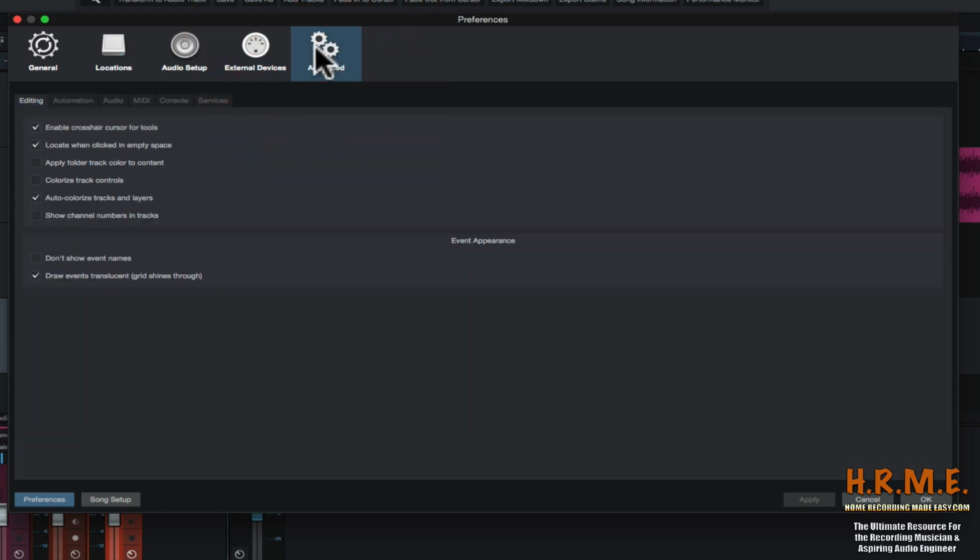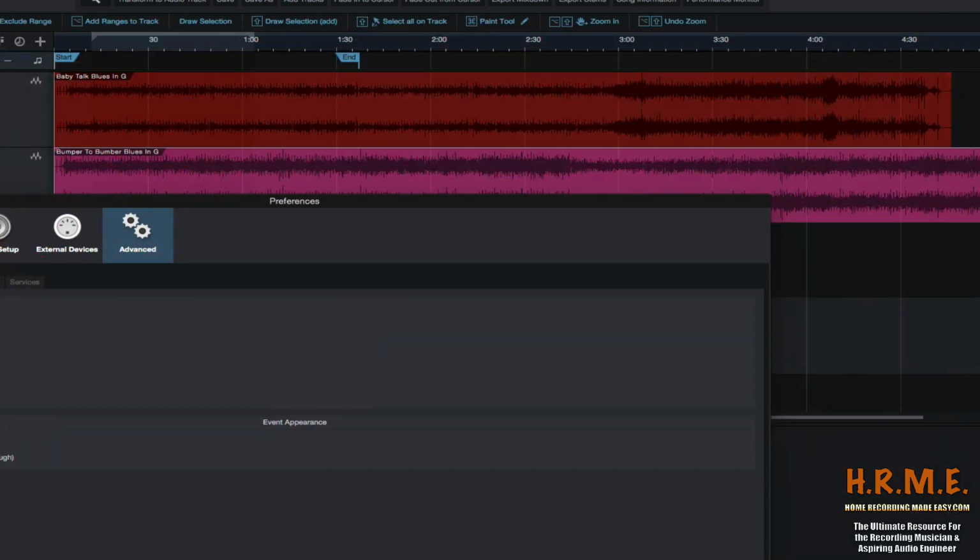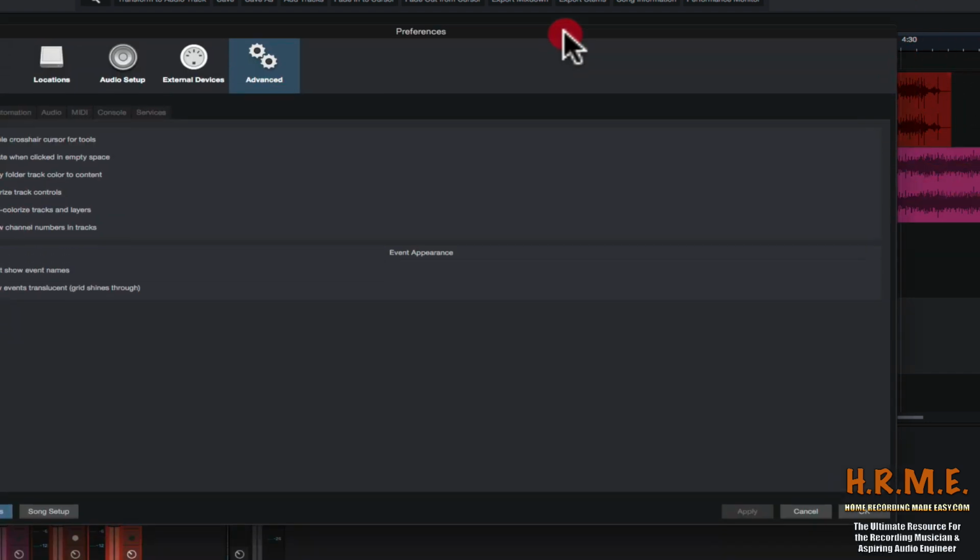And then last but not least, the advanced tab. We have a few different things for editing here. So in the editing section, we can enable crosshair cursor for tools, which means that you'll see a crosshair when you move the playhead or when you move your cursor around the edit screen. I might be able to demonstrate that here. You can see here as I move, you can see my cursor over here. Oops. There we go. It has a crosshair on it.